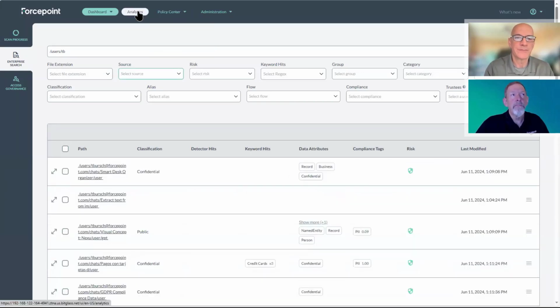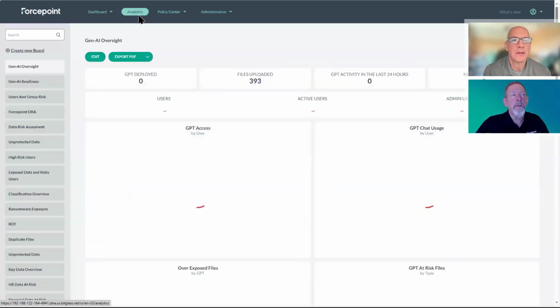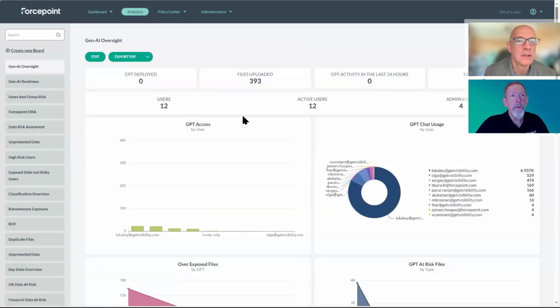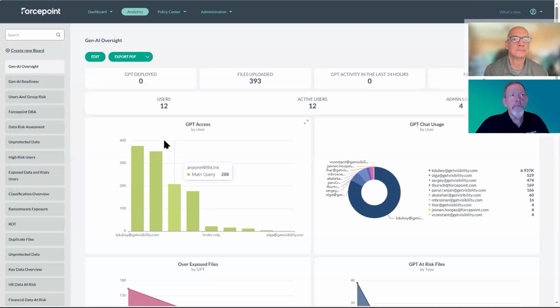It's great. And if we look at the actual dashboard here, I've had this up previously, but this is basically a graphical representation of what we're showing in the enterprise search. We've got the active users.